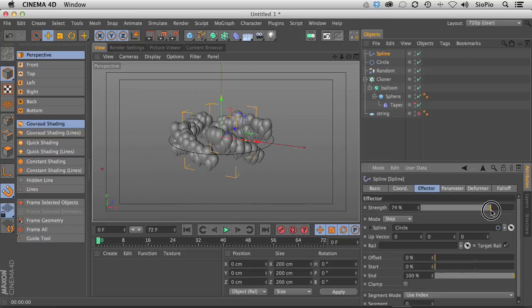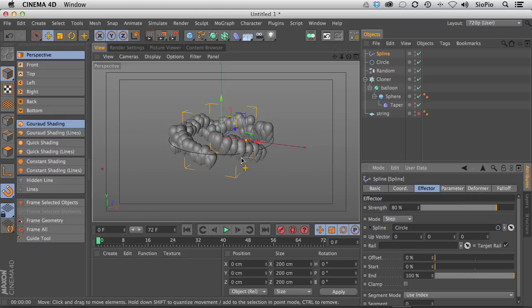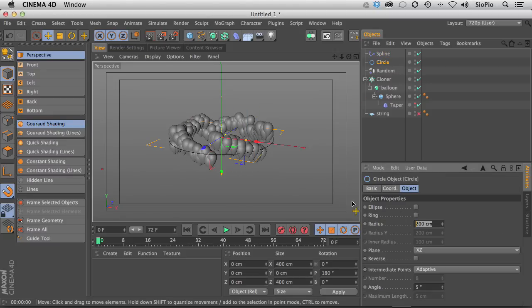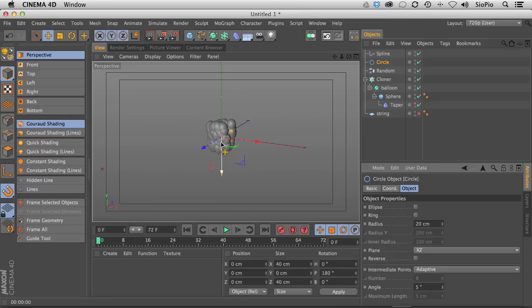I want to back that off a little bit so we can keep some random feeling in there. I think that circle is also too big, so I want to scale that circle down. Maybe we bring it all the way down to like 20. So what's happening is all these balloons are kind of intersecting each other. And balloons can't exist in the same space.